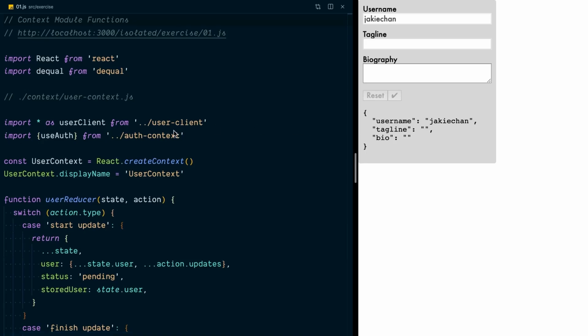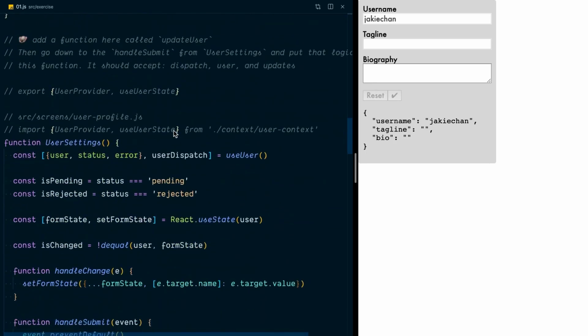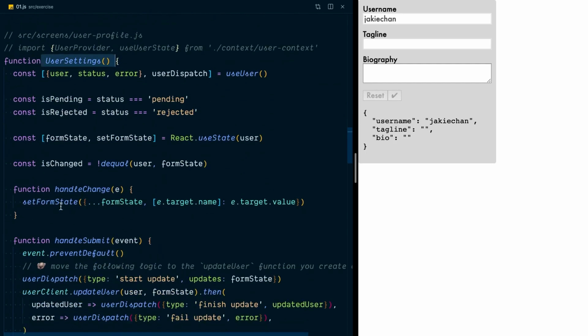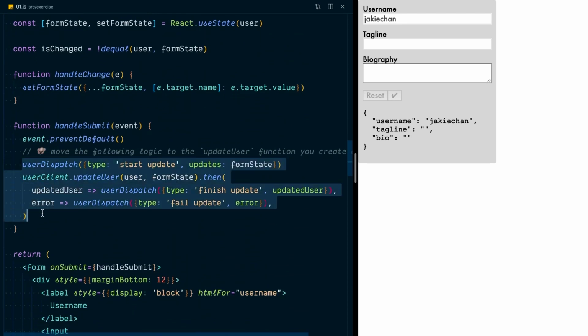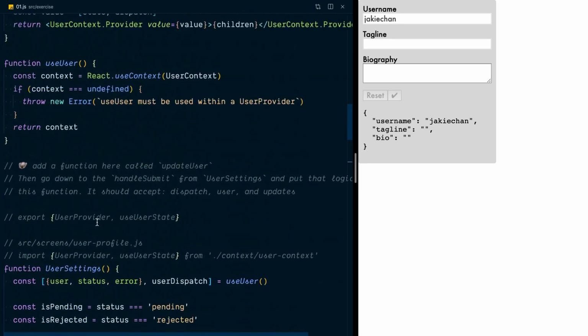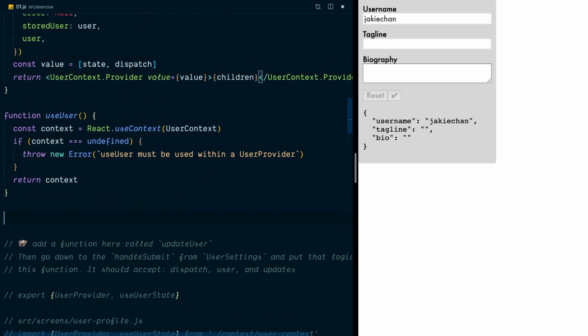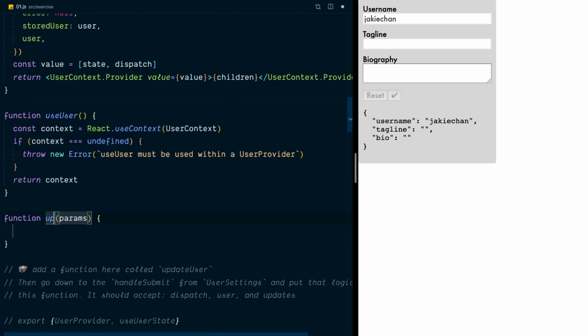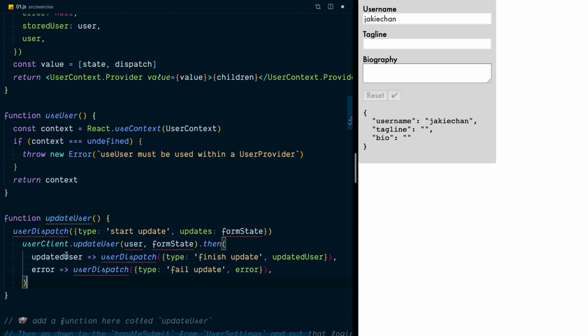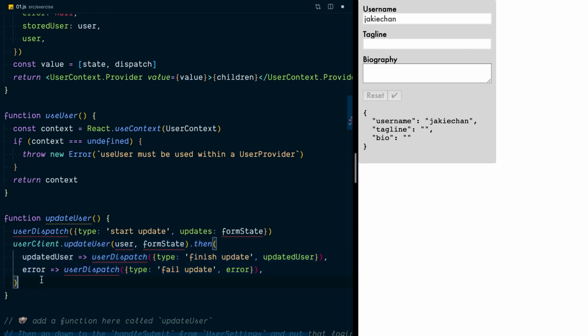So our goal here is to take the logic that we have inside of our consumer, the user settings component, and move this logic to a separate function that would be exposed by the context module. So what I'm going to do is copy what I have right here, and come up here and make a function called update user. We'll accept some parameters in just a second, but I'm just going to paste what we've got in here as it is right now.